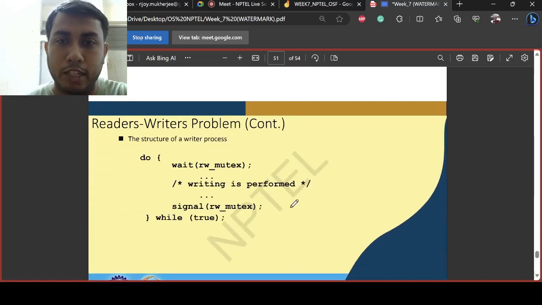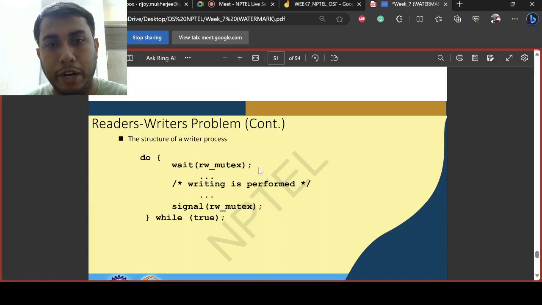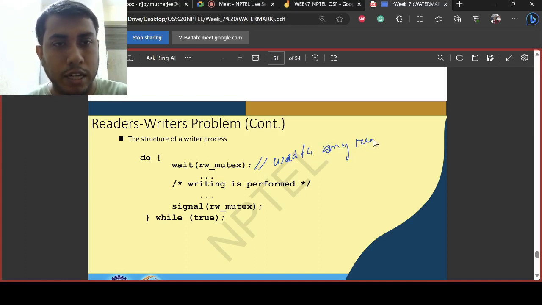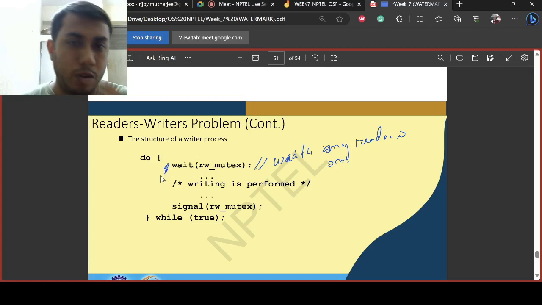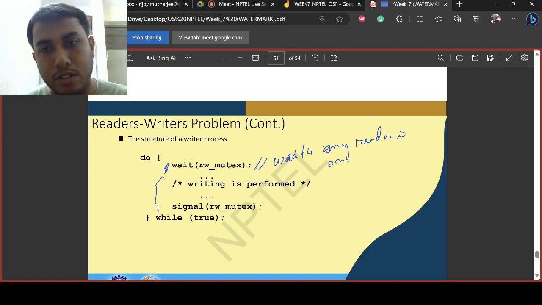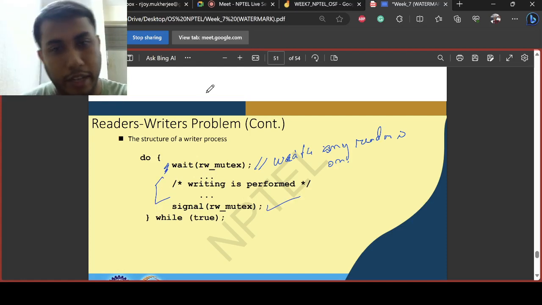This is the structure of the writer process. It waits, it checks whether any reading is on. If there is no reading going on, it writes and then signals that okay, you can continue reading again.